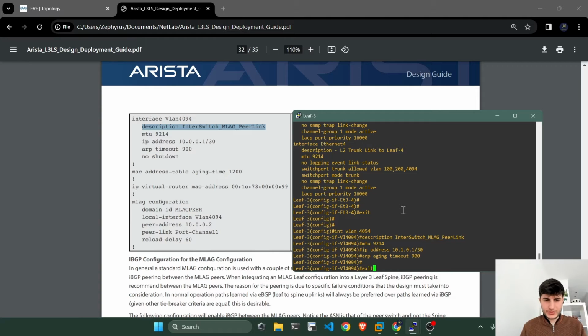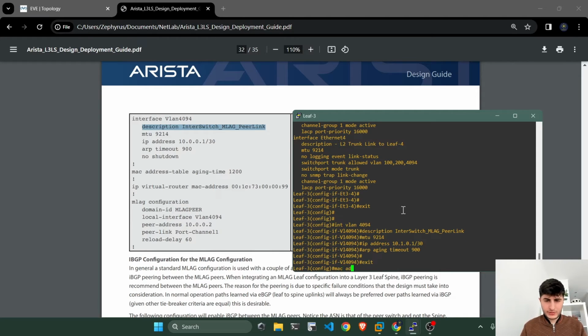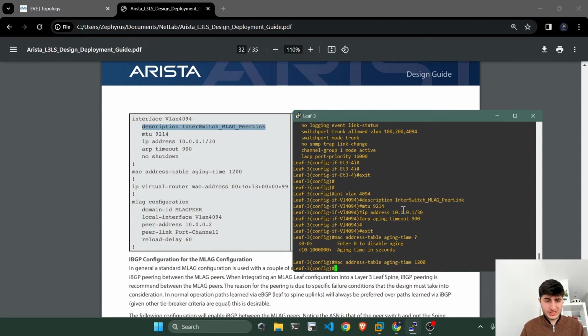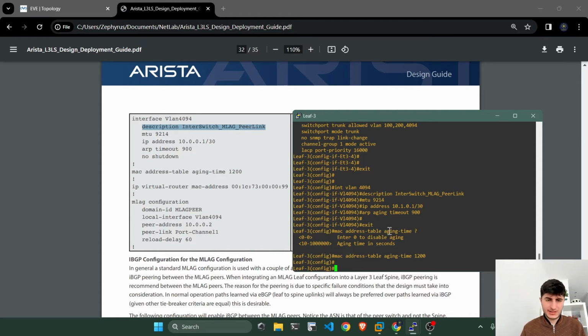The VLAN configuration is done. So MAC address table aging time, we're increasing it to 1200 seconds, although not necessary, but let's just follow the config. And there is the IP virtual router MAC address. I have set this command on the other leaves as well, and I'm not sure if we should do exactly the same thing, because it wouldn't make sense to have identical virtual MAC addresses on both sides. So let's skip this command here and see how it ends up in our case.